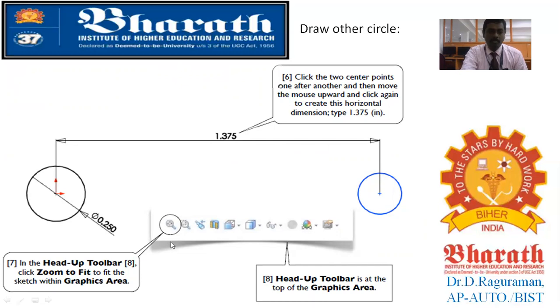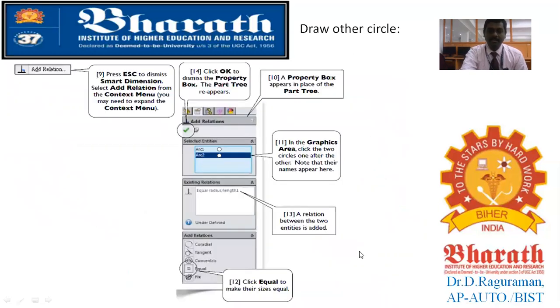In the heads-up toolbar, you can click zoom to fit to fit the sketch within the graphic area. So you can zoom it, and if you click it, you can fit it into your graphic area. This is the heads-up toolbar at the top of the graphic area.